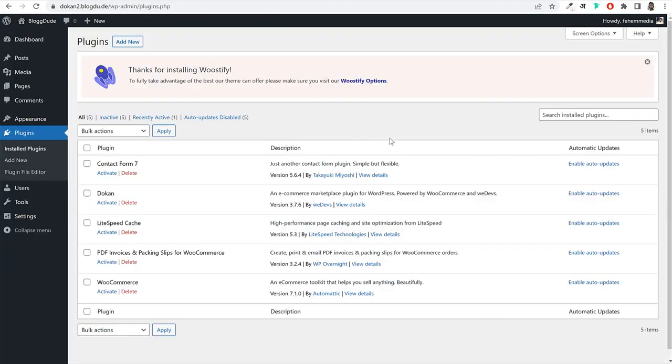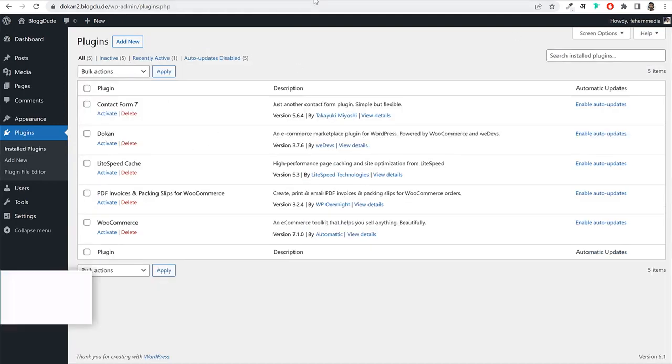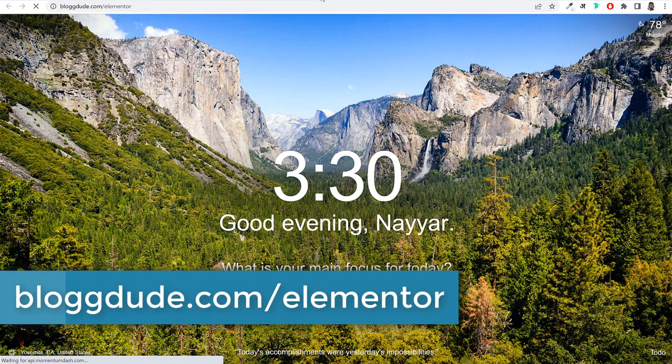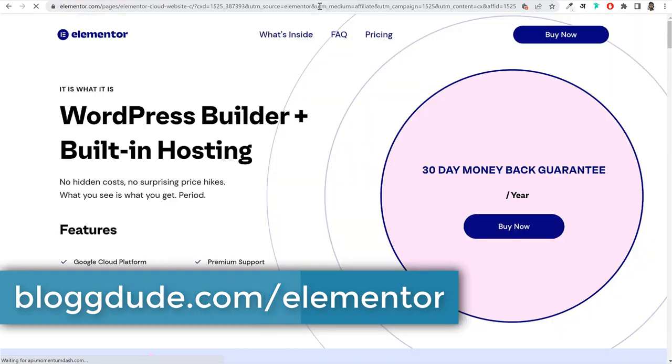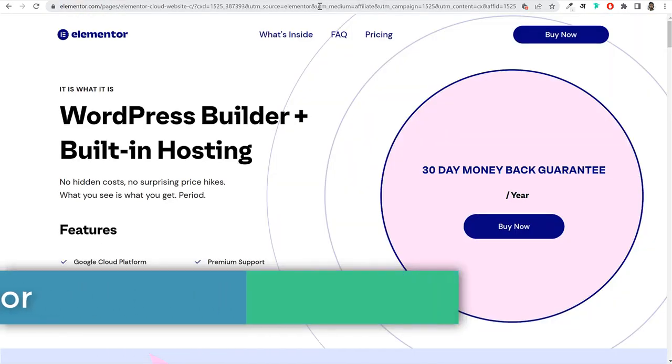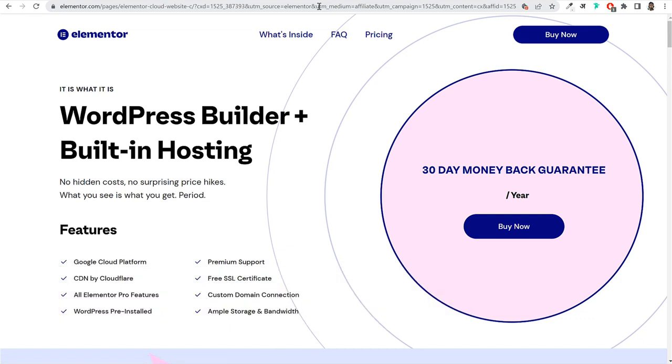So that is basically a tool to design different pages. And to install that plugin, you have to open a new tab and type in blogdude.com/Elementor. Again, you don't even have to type this. This link is also given to you in the video description below. You can simply click on that link and you should be redirected to this page.